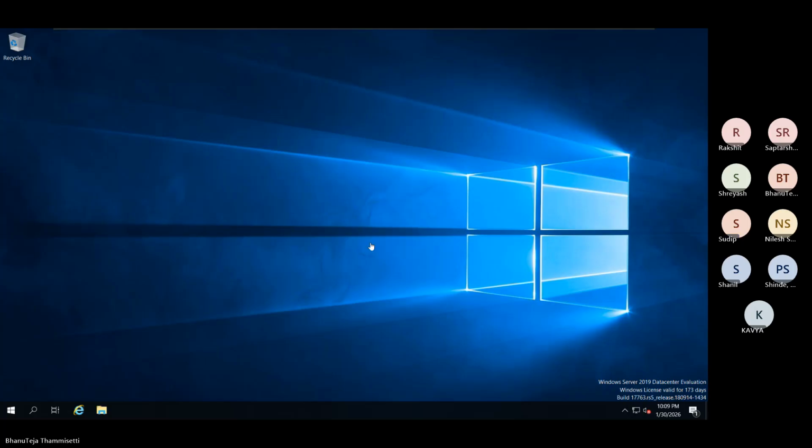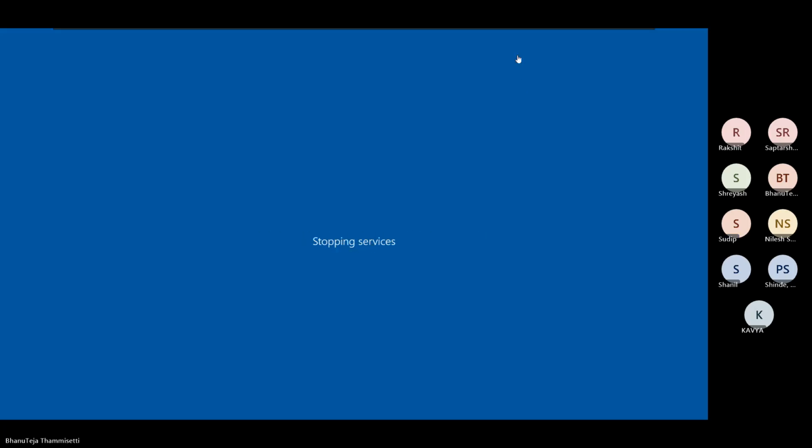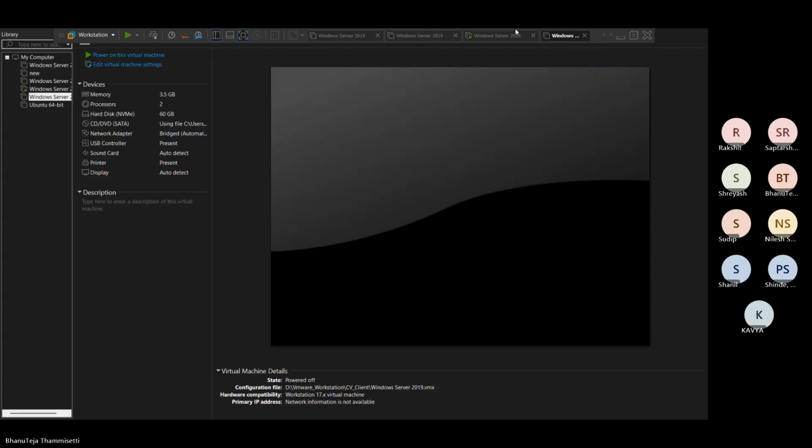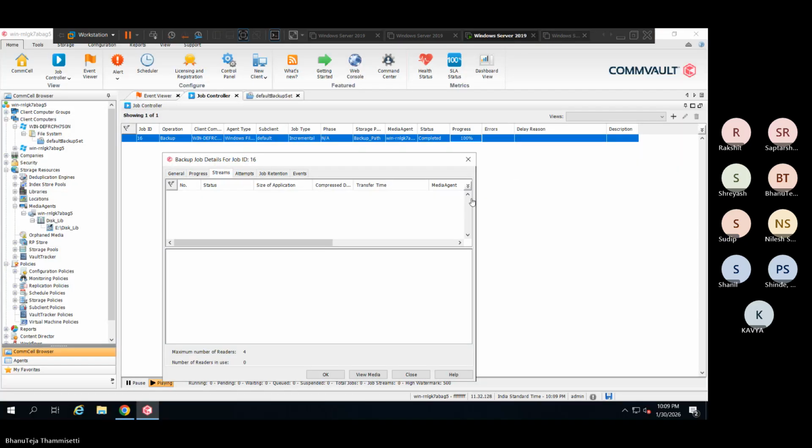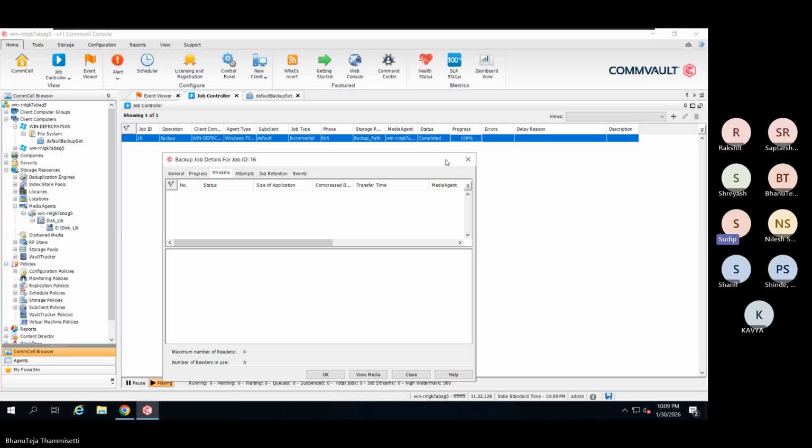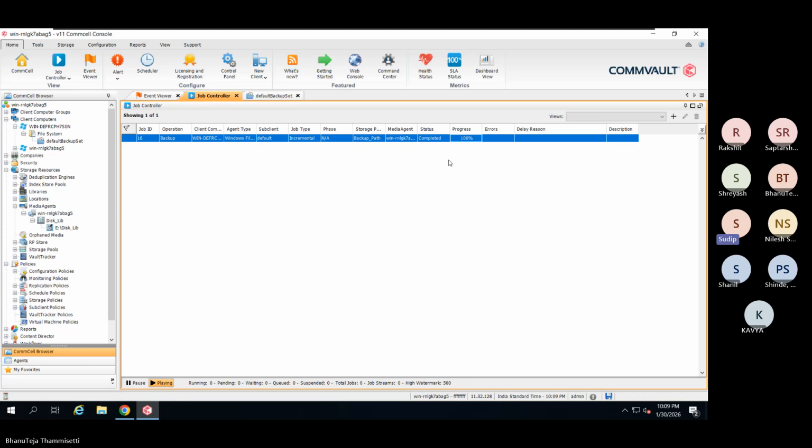So now what you do is you switch off that machine in VMware Workstation, shut down. And now we go back to Commvault console and we will attempt a full system recovery with a different name, so that we don't disturb that virtual machine which was already created.